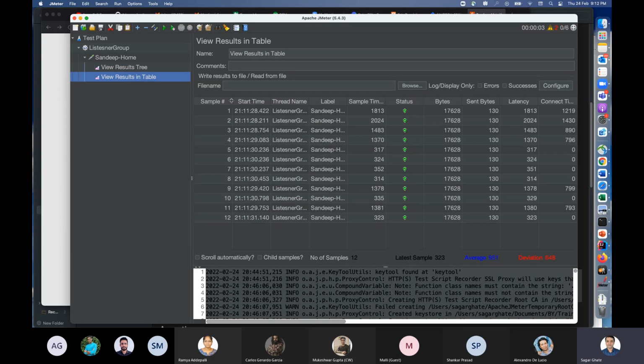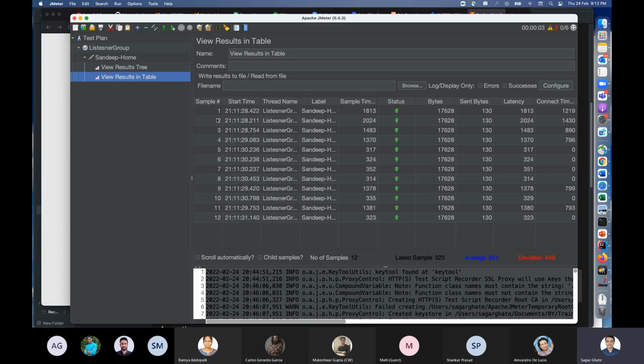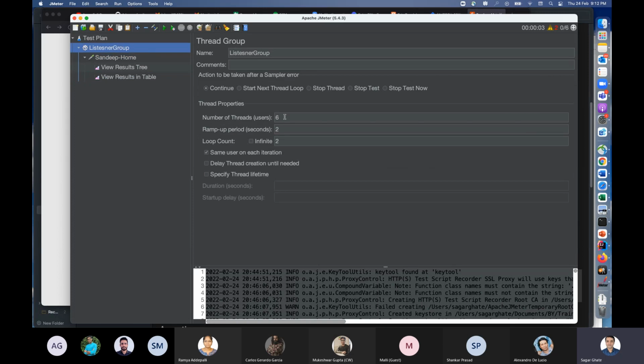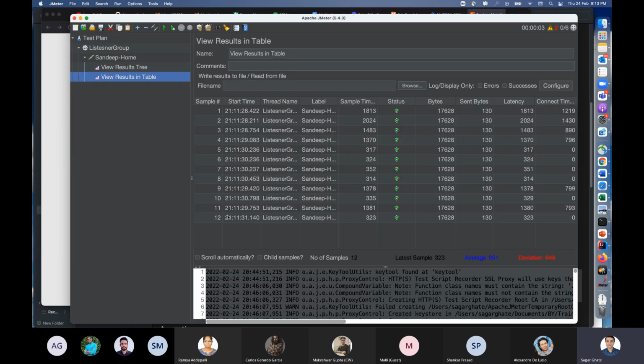In view result in table, this sample is nothing but the number of users or number of threads which you want. So how many users have we selected? We selected here just 6 users, but 2 loop count was there, which means 2 iterations were there. So for those two iterations, it is 12 times.